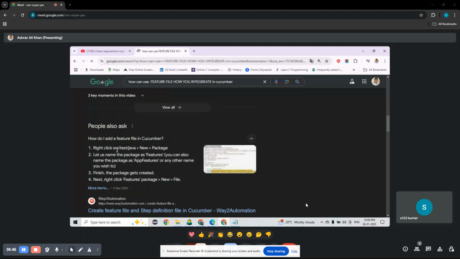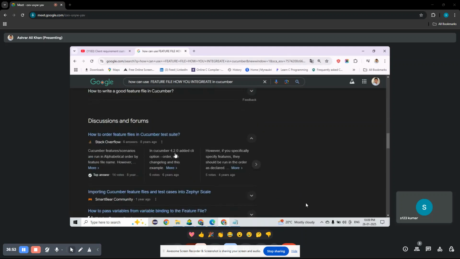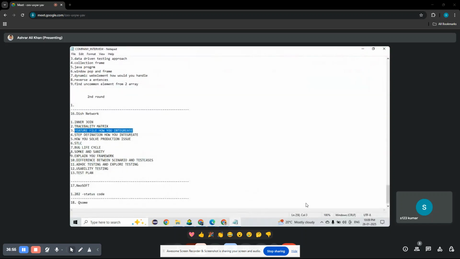We can right click in this Java, new package. Let's name the package features. You can name it and finish the package. Can you integrate the feature file? How do you integrate?